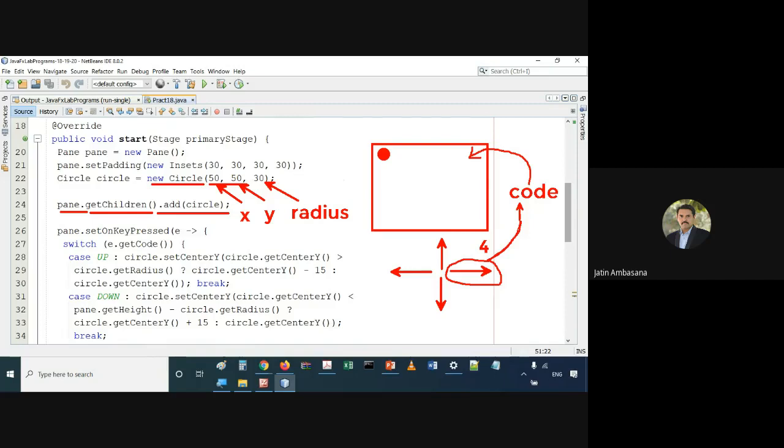So check this out. What does it do? This is the pane object, the main pane object, which contains the object circle. In this pane object, the pane object is the main object which can handle these four events.